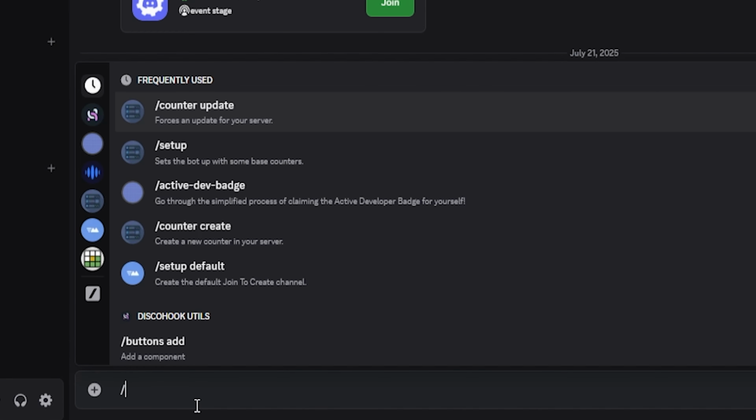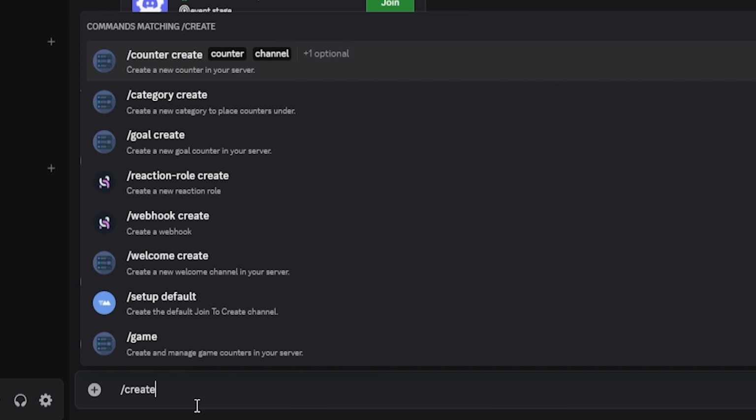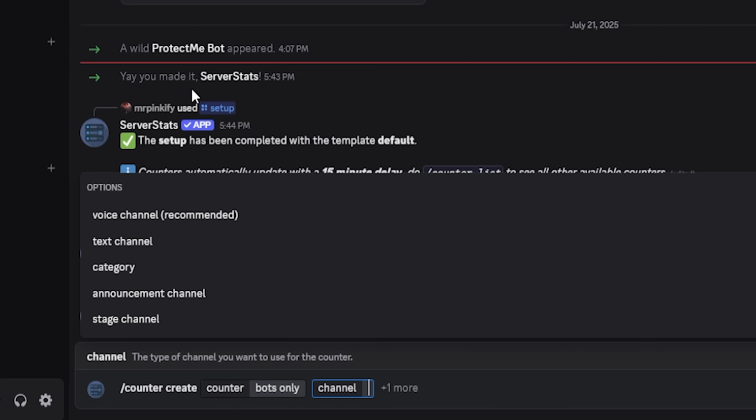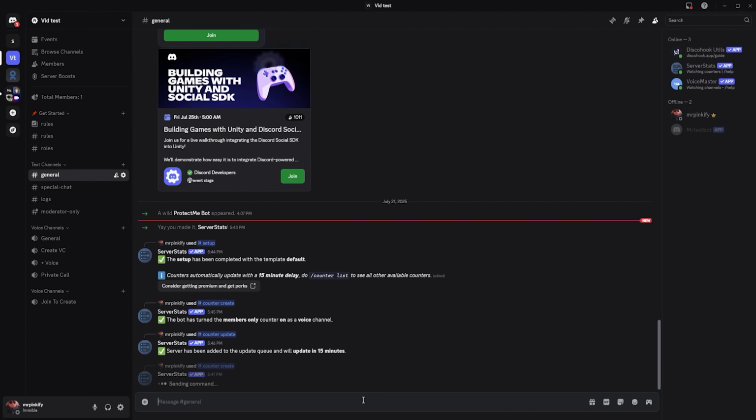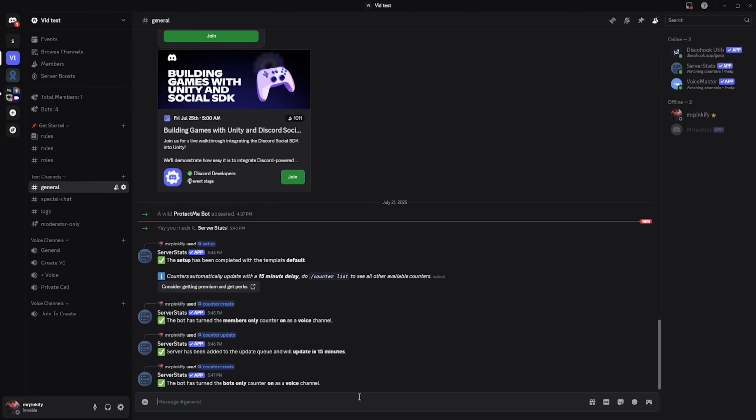Next, you can create a bot counter. Run /countercreate again. This time choose bots only. Pick voice channel again, or any other option you like. Ignore the additional options and run this command. This will show how many bots are in your server. Lock the channel like before and rename it if you want.